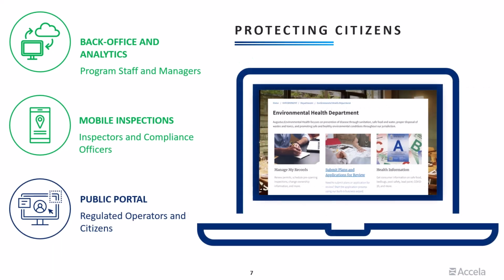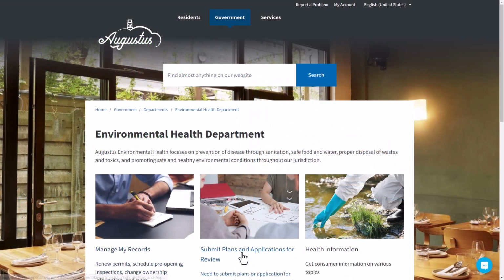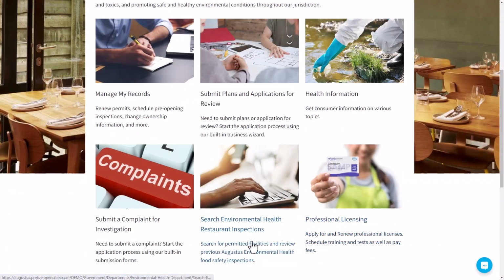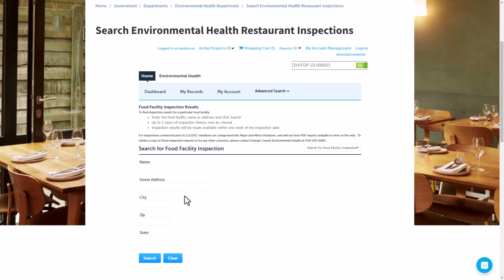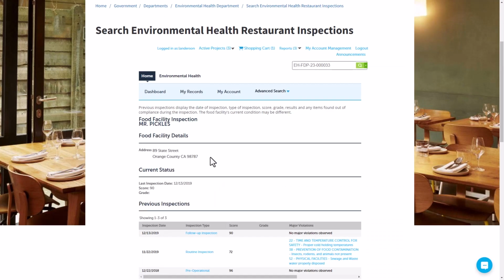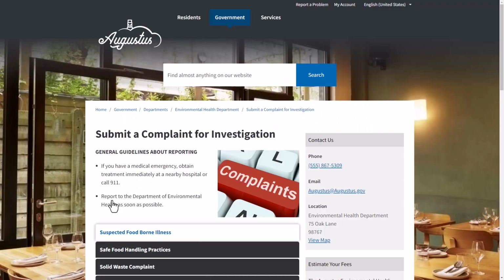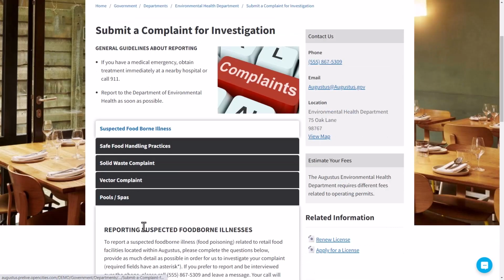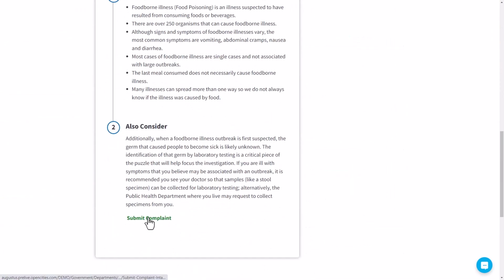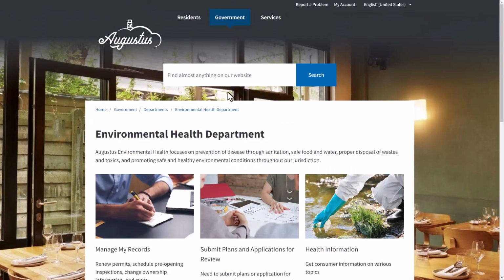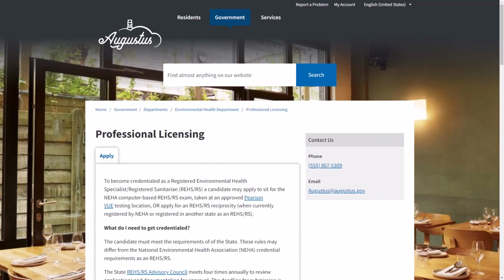Which brings us to the Excella Public Portal for your regulated businesses and constituents. Public users can easily submit plans, complaints, or get to inspection results online. To see inspections, all I have to do is search by facility name, and I have a view of specific violations for that facility. I also have a place where I can complain online regarding different areas of concern, whether food, food waste, foodborne illness, and the like. Furthermore, as a licensed professional, perhaps a sanitarian, I have a place where I can register locally with the health department.